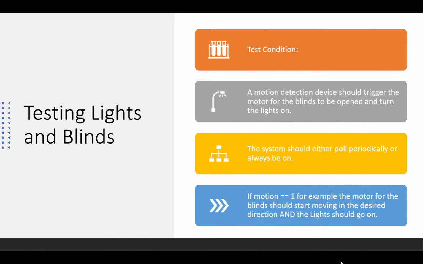Testing of the lights and blinds, a test condition. So that's the condition that you're testing for. A motion detection device should trigger the motor of the blinds to be opened and the lights to be turned on. The system should either poll periodically or always be on. Polling is simply saying going and checking. So when you're polling for something and you're a sensor or you're a system, you would say, is there movement? No. Is there movement? No. Is there movement? Oh yeah, there's movement. Now let me do something now.